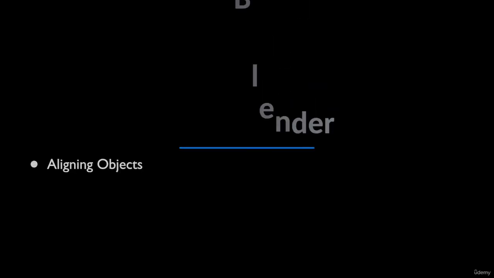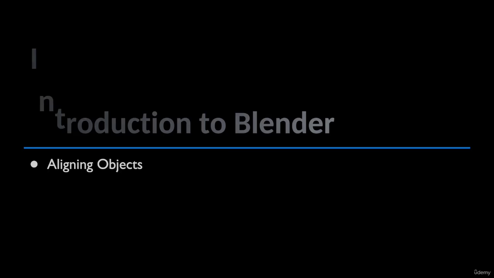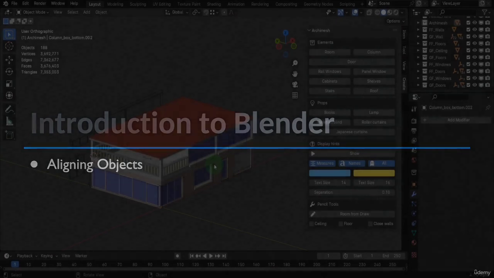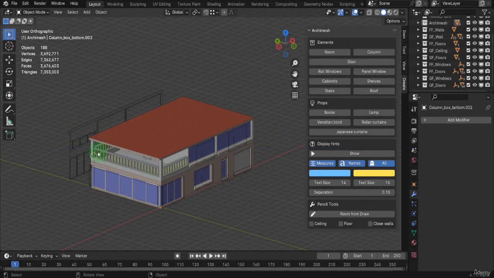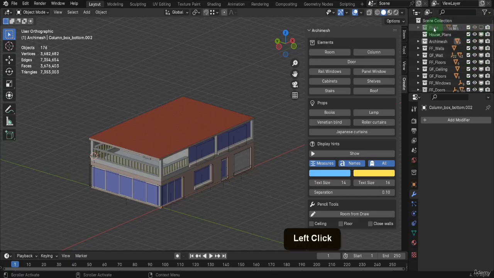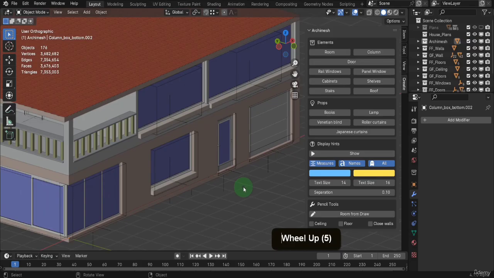In this video, we look at 3D modeling the front step. We use the align command to center the new step up on the doorway. Let's get started. Hopefully you've created the final balcony railing and we can move on to the front step. Let's switch off the plans collection first. For the step, we can start with a cube.